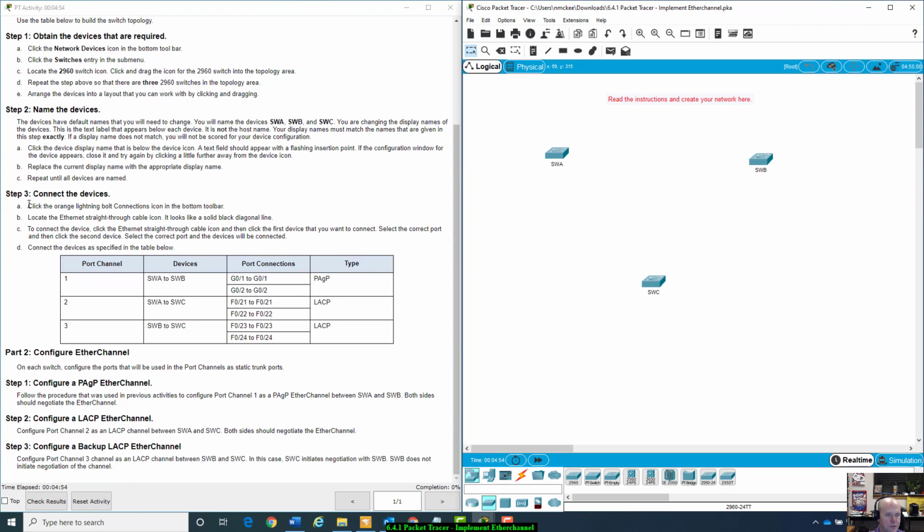Connect the devices. Click the orange lightning bolt connections icon in the bottom toolbar, which is right there. Locate the Ethernet straight-through cable, which if you mouse over it, it'll tell you which one's which. It looks like a solid black diagonal line. I've already clicked it. To connect the devices, click the Ethernet straight-through cable icon and then click the first device you want to connect. Select the correct port and then click the second device. Select the correct port and the devices will be connected.